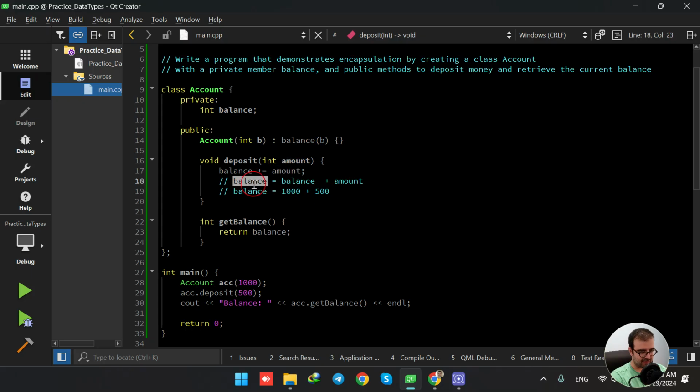So the new balance equals the previously defined and initialized value for balance plus the amount. Previously it was defined to be 1000, because balance was set to be 1000 using this constructor when we were initializing the object, plus the amount that we are passing to this deposit function, which is 500 in our case. So 500 is passed as the argument, and the new balance is going to be 1500. And then we are printing out the balance output.